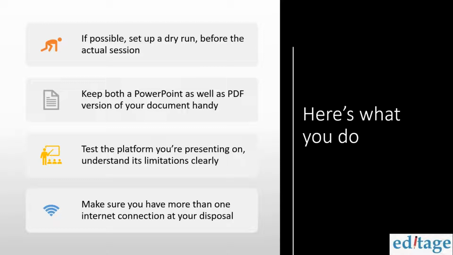Another important thing, because we're in the virtual era, keep both a PowerPoint as well as a PDF version of your document handy. Why PDF? Because sometimes, because of internet or bandwidth issues in some geographies, it may not be possible for you to share a heavy PowerPoint slide. Like, for example, if you're putting high resolution images of anything you found or any photographs of the research you've done, it could be a very high resolution image which could increase the file size. And if the file size is high and the hosting platform has bandwidth issues or server issues, then your presentation may not load properly, right?